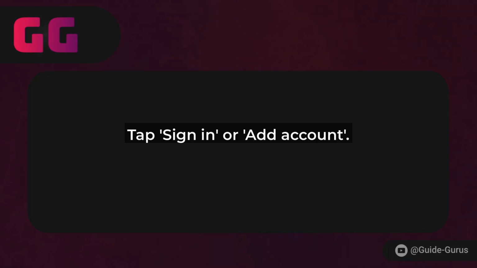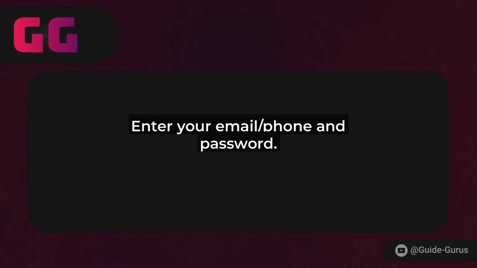Next, you'll be prompted to enter your Samsung account credentials. That's your email address or phone number associated with your account, followed by your password. Type them in carefully. Double-check for any typos to avoid errors. If you have two-factor authentication enabled, which is a great security feature, you'll get a verification code sent to your email or phone. Enter that code when prompted to complete the sign-in process.